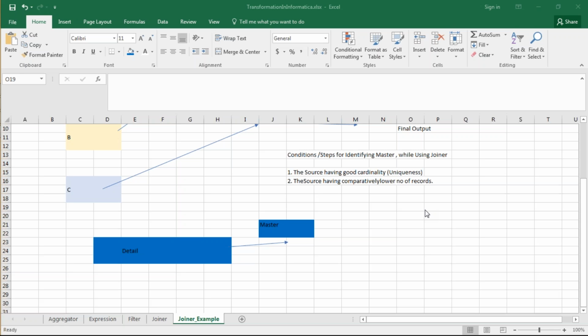Like aggregator, we can also specify whether our input data is in sorted order or not. In order to get better performance from the joiner transformation, it is recommended to get the data in sorted order. So if our data is sorted, we'll check this option that our data is sorted input, and it will add up to performance.